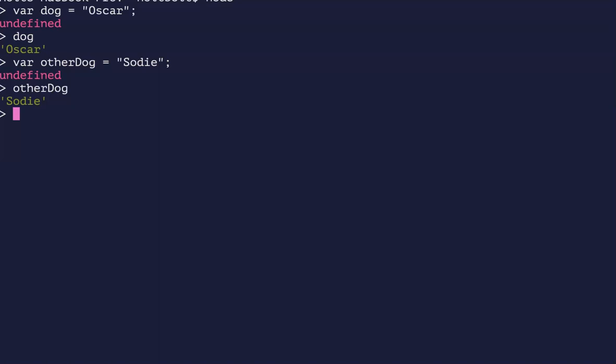I can also reassign my variable, so instead of including the var keyword, I will just directly reassign the dog variable and change it to Oscar the Grouch. And now if I call back dog, I see that it's Oscar the Grouch. And so any recollection of the fact that the string used to hold the value of Oscar is now gone, and the dog variable always stores the value of Oscar the Grouch. So that's reassignment.